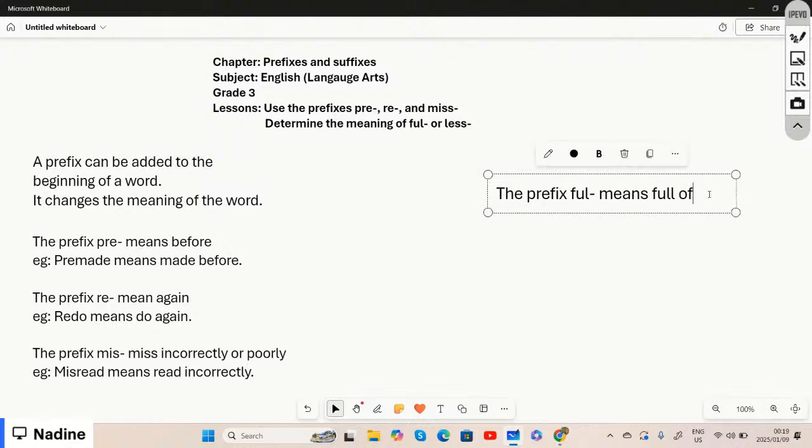And if we look at the word wasteful, like if you are wasting something, you're being wasteful. The word wasteful means full of waste. Basically, you're just constantly wasting.